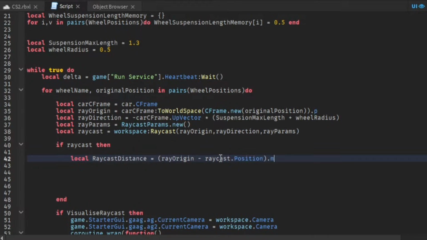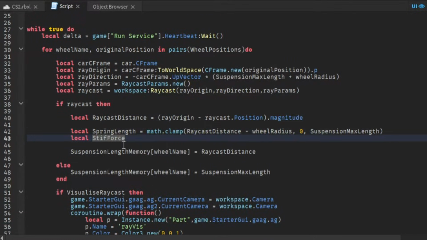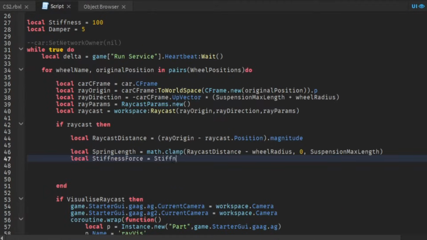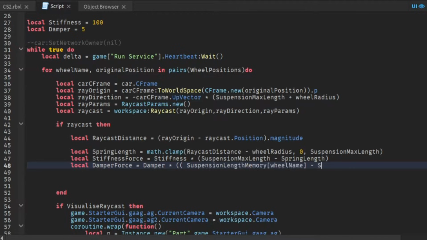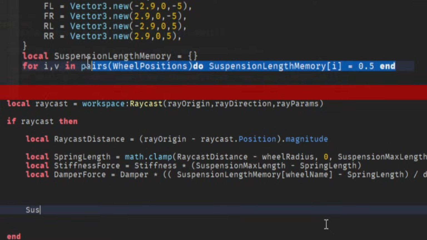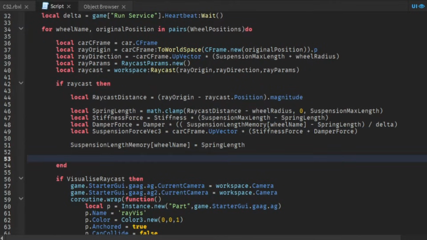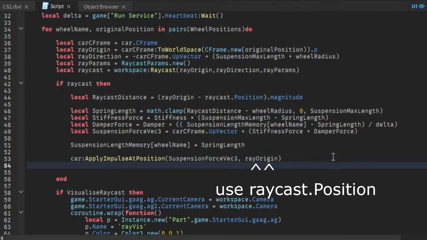If the raycast hits the ground you need to calculate the suspension force. Get the distance from the ground. Remove the wheel radius from it. And now the forces. Add stiffness and damper values. Stiffness force is how close to the ground you are. Damper force slows movement between frames. That's why you need a table that remembers the last spring length. This force must face upwards, and now apply this force by using apply impulse at position.